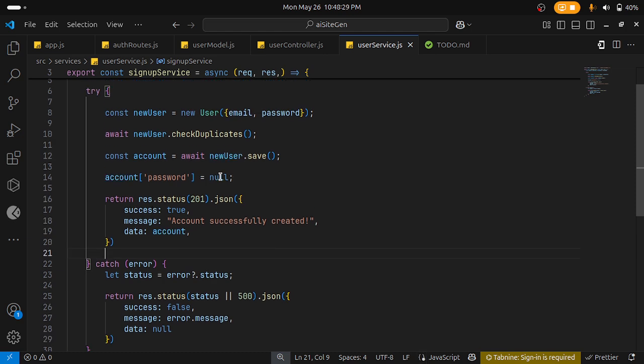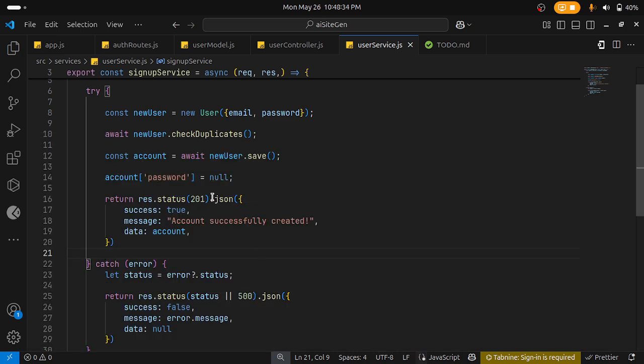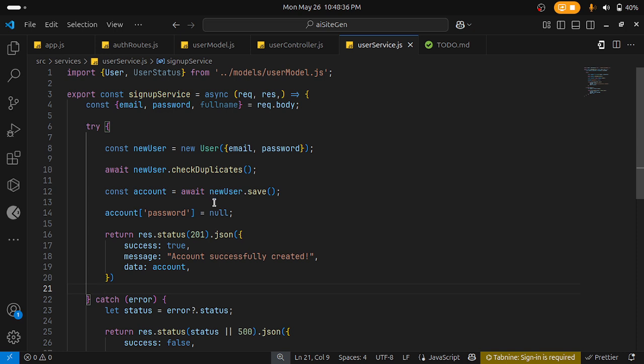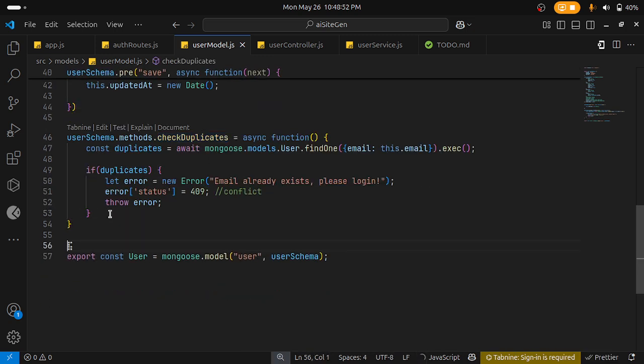But then one thing there is that it's not gonna hash the password. So let's install. We need to install some stuff to hash the password, and I'm gonna go ahead and do it here. Do it in my user where I'm already doing it, the user model. So let's do something like this here. User schema dot methods dot hash password.